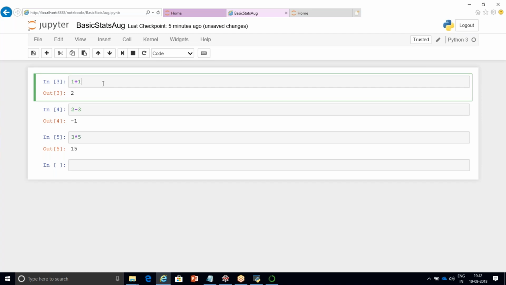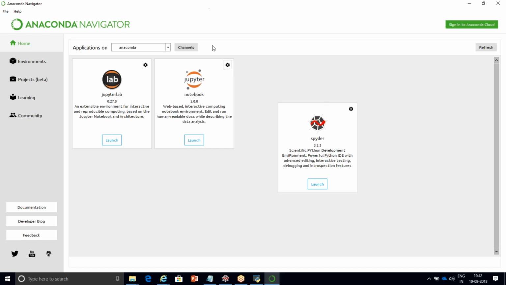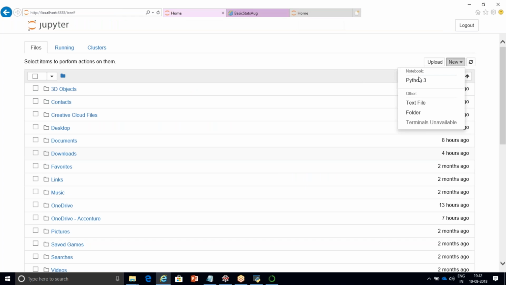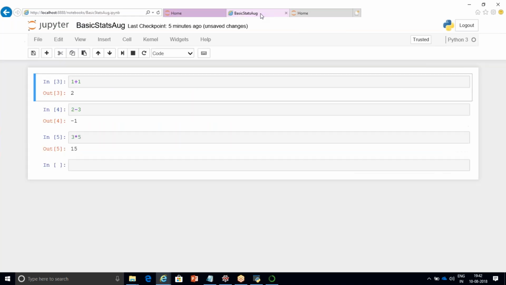Yogesh, I think the same thing can be done in the Anaconda tool as well, right? Bala, this is Anaconda Navigator, right? If you open Anaconda Navigator and click on the launch button, again it will point to the same page. It will come to this home page, and again you can click on Python 3, and again it will be the same page. Ultimately, you can open Jupyter in two ways. That's it, nothing else. Okay, got it, thanks.